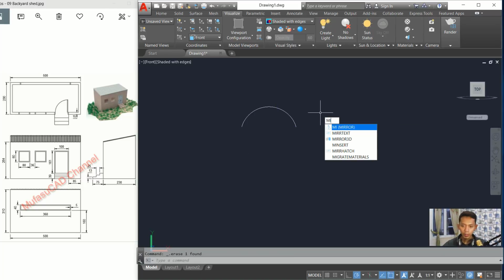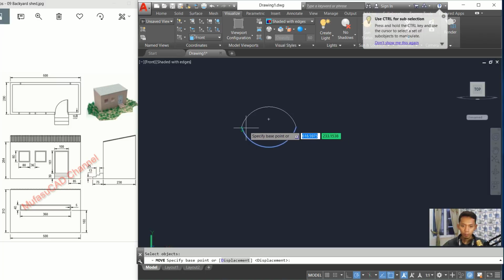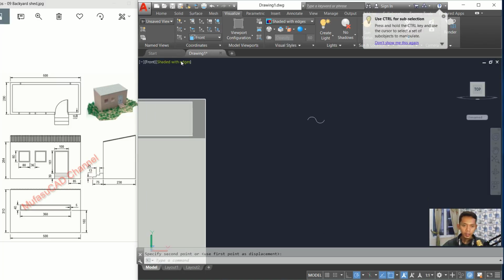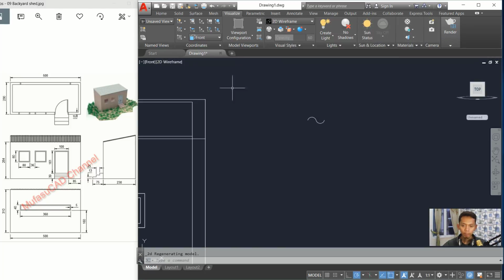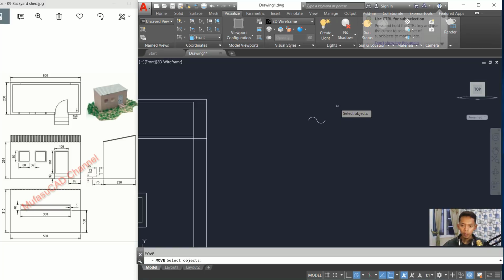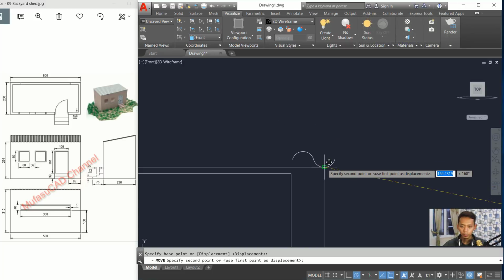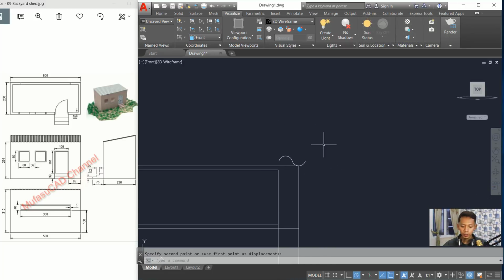Use the mirror command to mirror this object start from this point to this point, and then move this object from this point into this point. Okay, I will change into 2D wireframe, and then you can move this object. Okay, I will move from this point into this point, and we use the array command.